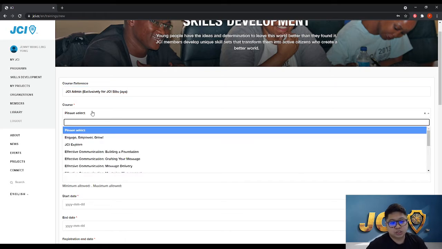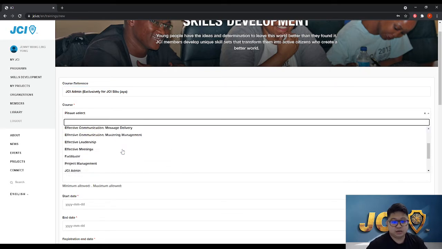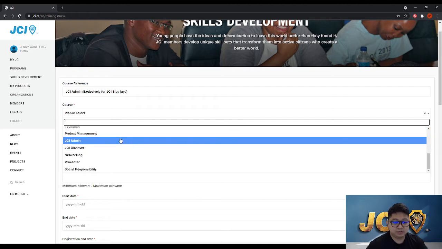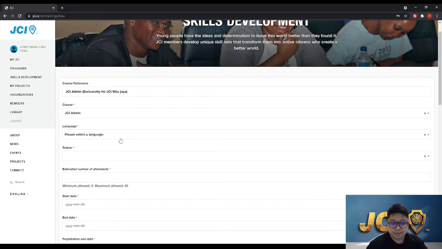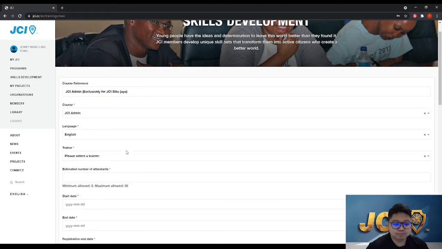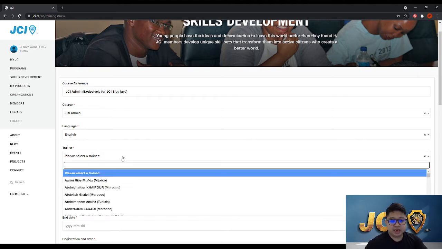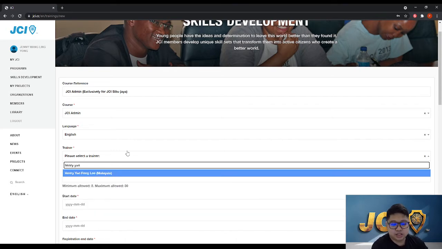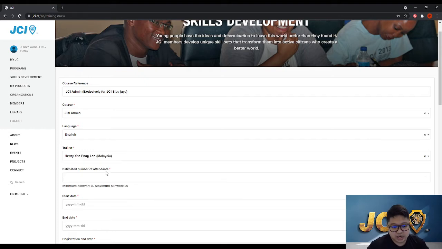The Course field is where you select your course, which course you are organizing. For this example, it is JCI Admin. Next you choose your language, usually English. After that you have to select your trainer. So make sure you get the full name of your trainer and where he or she comes from. In my example, I myself am a trainer as well, so I'll just key in my name here and check whether this is the correct person. So this is Henry Yang Fong Lee, it's me, and I'm from Malaysia. If that's all correct, you can just click on it.